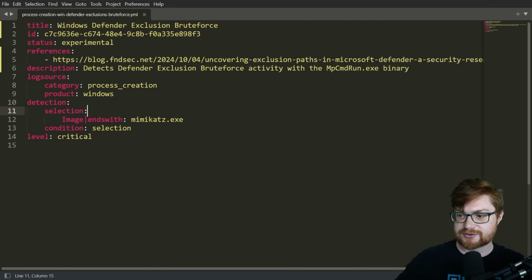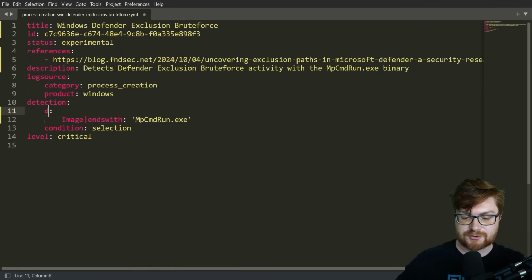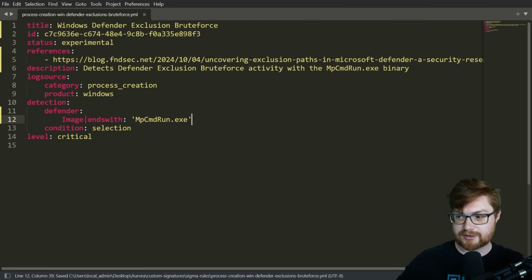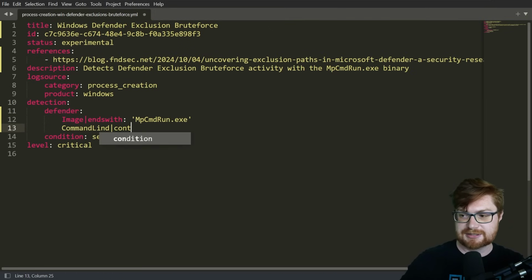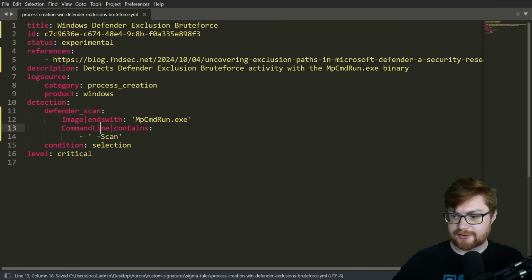So look, first things first, we probably want to be looking for mpcmd run, right? mpcmd run.exe should be what our image ends with. So we can say that is Defender, and we could also specify like the command line should probably contain a scan, noting that with a space and a hyphen to add the flag scan. Oh, and that should be command line, sorry. Maybe that's better called Defender scan.